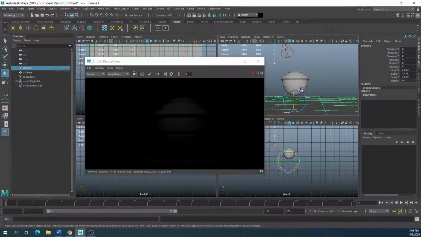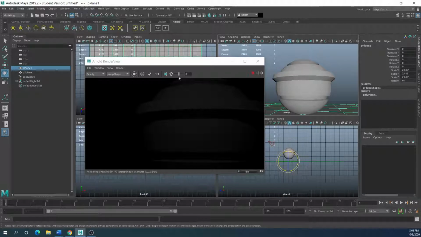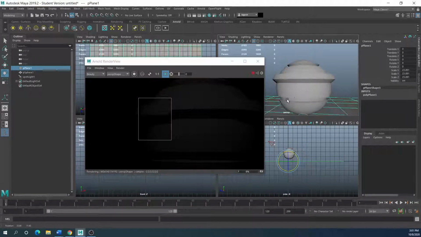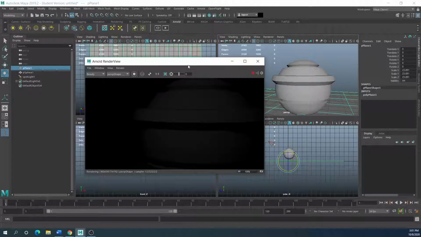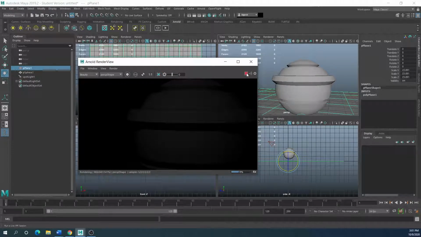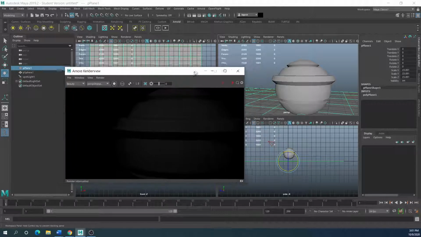If you scoot in closer, you can actually use the region crop if you want to adjust something right there. Now it's just going to update that area right there. Usually pretty fast, but you just need to make sure you turn it off if you're not going to be viewing your render very soon.